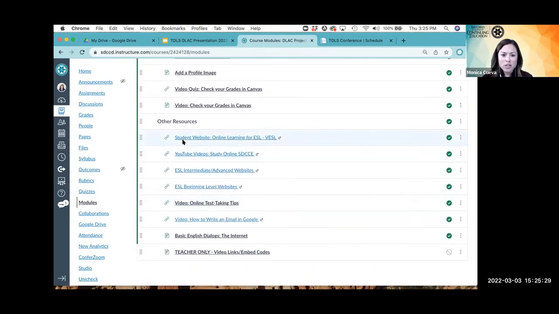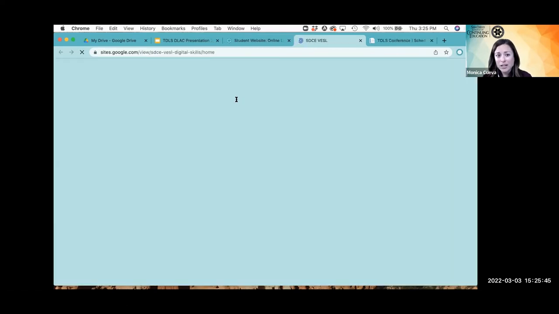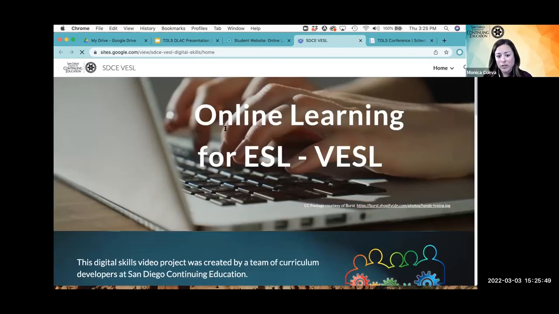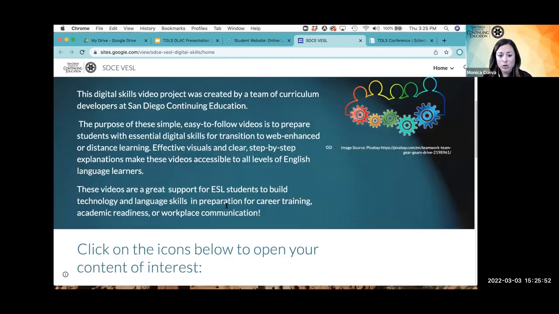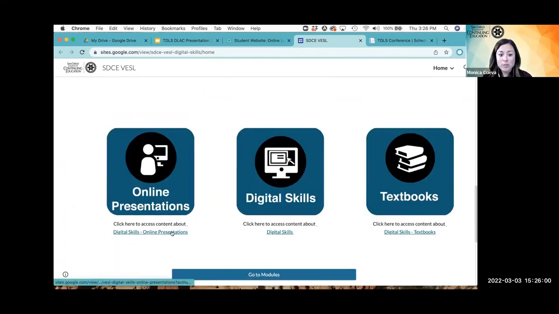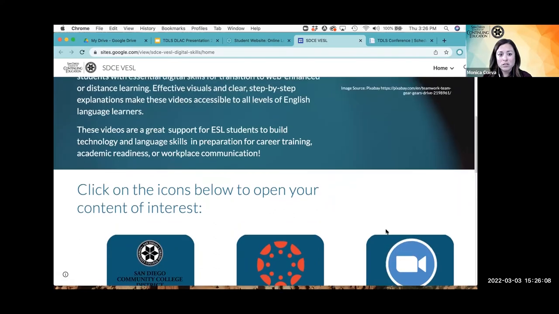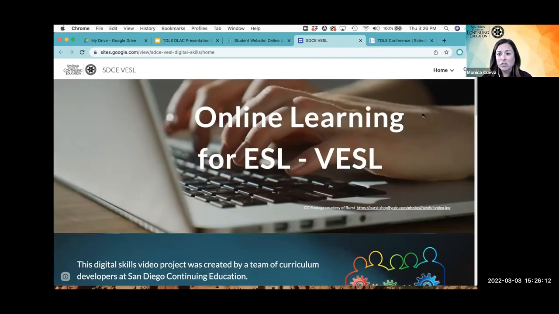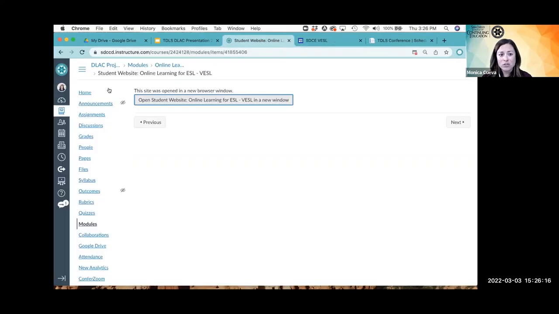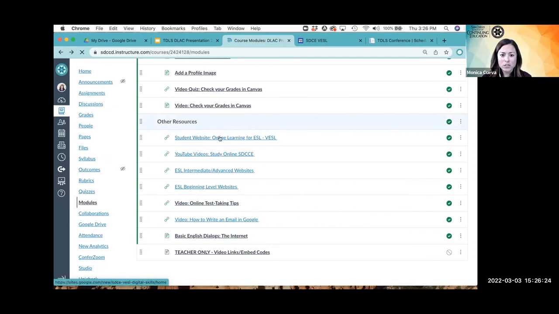We also, at the bottom of the module, have other resources that you could use. So we have a student website, which is actually really great because it includes all of the videos in one place. So you might decide, if you're not using Canvas with your students, that you just want to share this website with them that was also created by our VESSEL program. And there are links to Canvas videos, Zoom videos, videos about giving online presentations, digital skills, and textbooks. So this is a great resource if you're not using Canvas, or you could even send this link to students before the class even begins, before they might have access to Canvas. And that's located in other resources, and that was the student website.